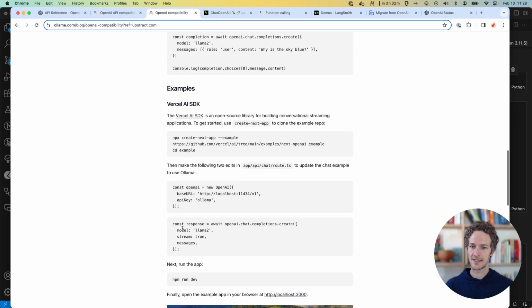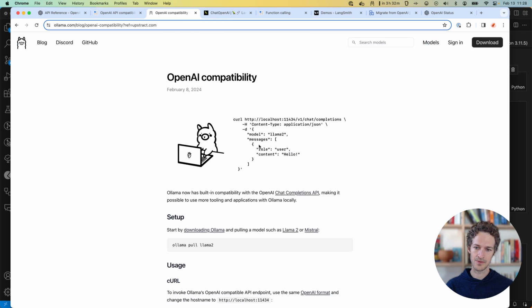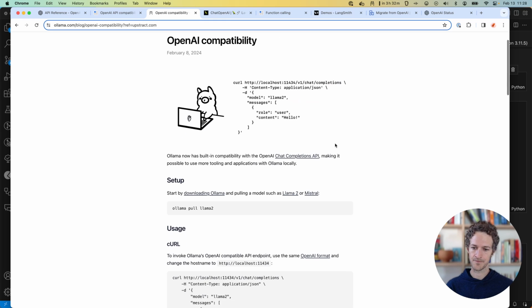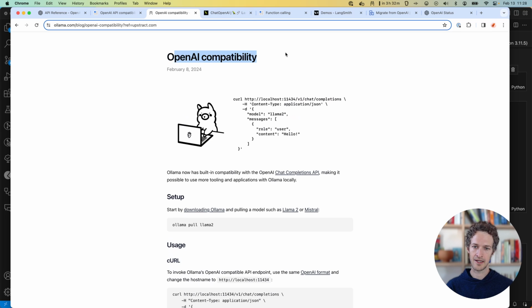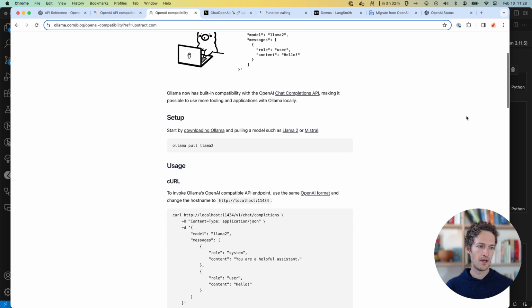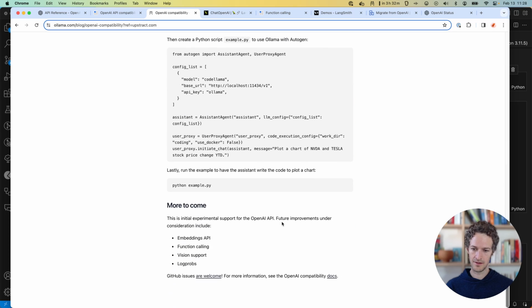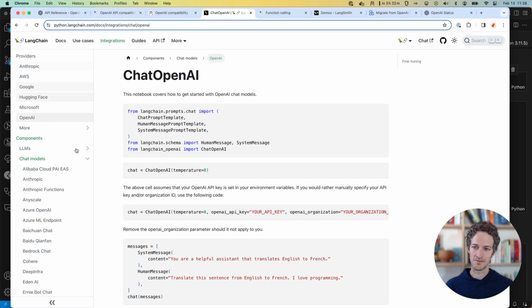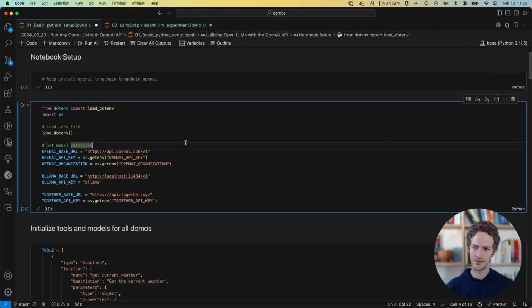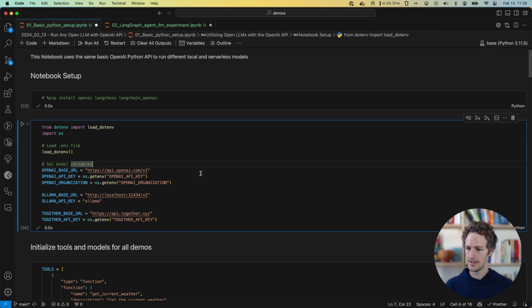Same thing with Ollama, which I use to run my local models. They just introduced OpenAI compatibility a few days ago, but do be aware it's very new, not fully supported yet, so they don't actually support function calling, so that's going to be something to be really aware of. And then finally, if you're using LangChain, if you're using Chat OpenAI, this is going to work similarly. We just need to override a few things. And so let me just demo really fast how to do this.